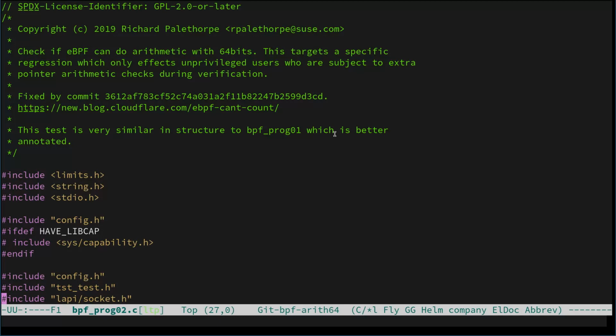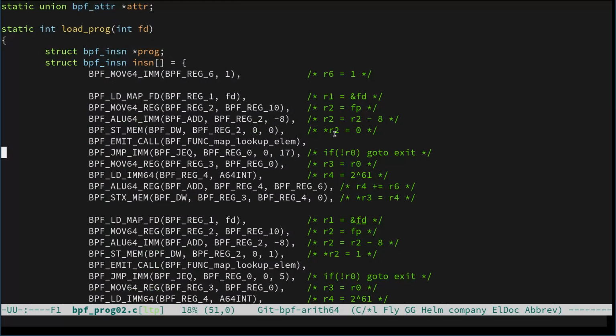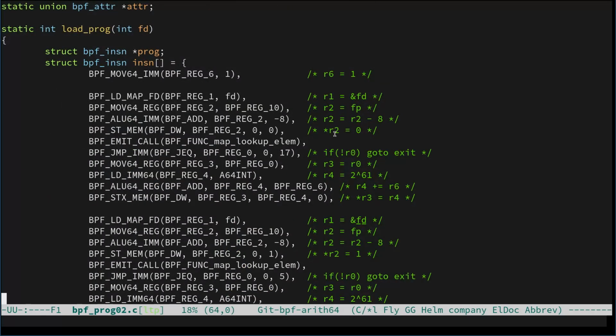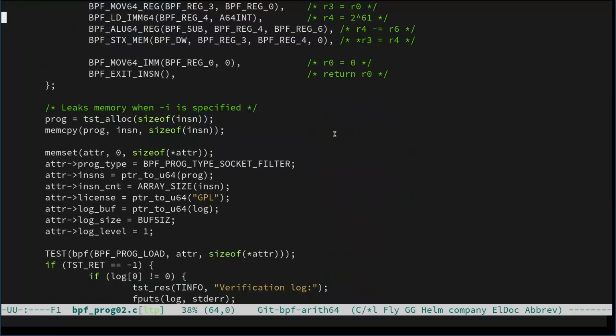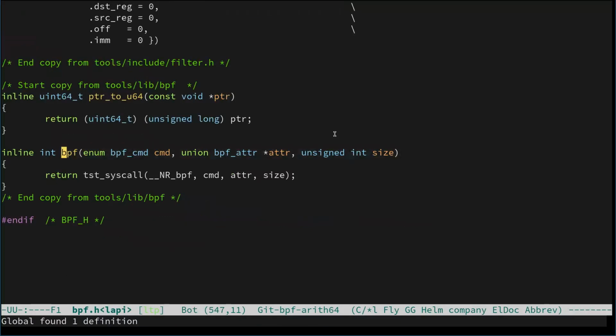As I mentioned in the first one, or as I mentioned in the comment on YouTube, although I'm using the LTP library, you can of course write a C program without any of the LTP library and just use the C standard library. And if we look at this BPF function here, we can see that this is a very simple function which just makes a call to test system call.